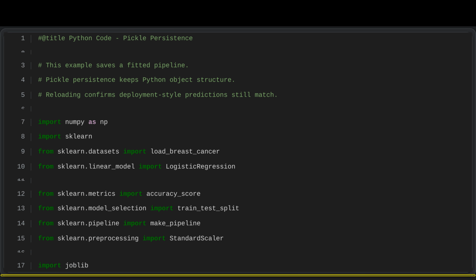This script shows how to save and reload a trained machine learning pipeline using joblib. It builds a pipeline with scaling and logistic regression, trains it on the breast cancer dataset, and saves the fitted pipeline so its full structure and learned state are preserved. After reloading, the same pipeline can make consistent predictions without retraining, which is important for reusing models in production.